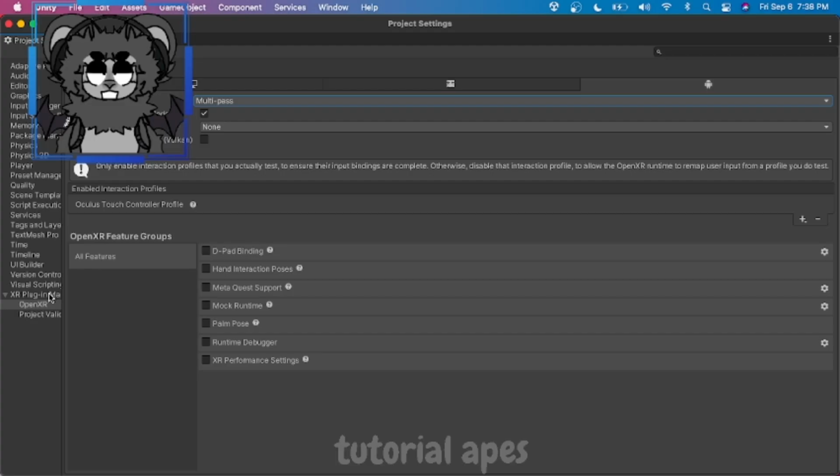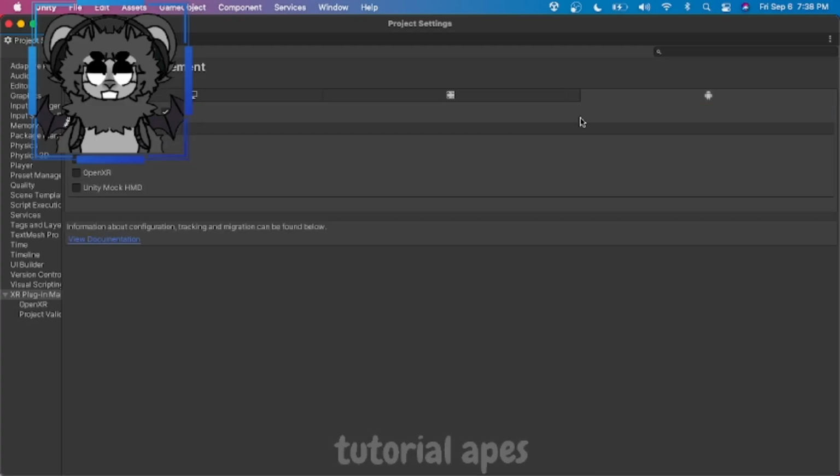You're gonna want to go back to XR Plugin Management here in the Android tab and press Oculus and just wait till that goes.